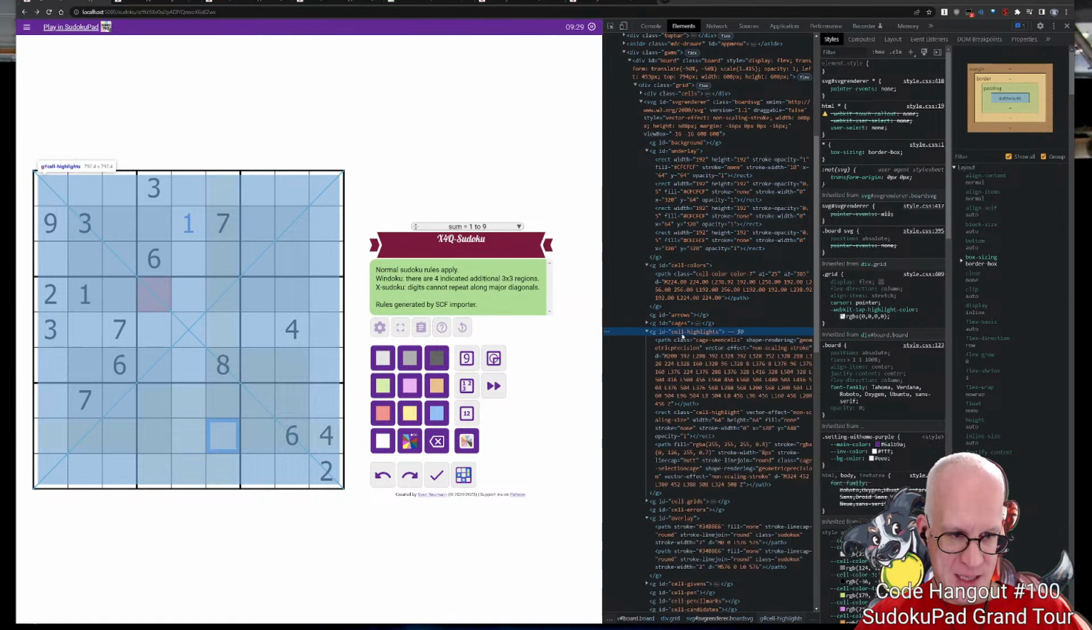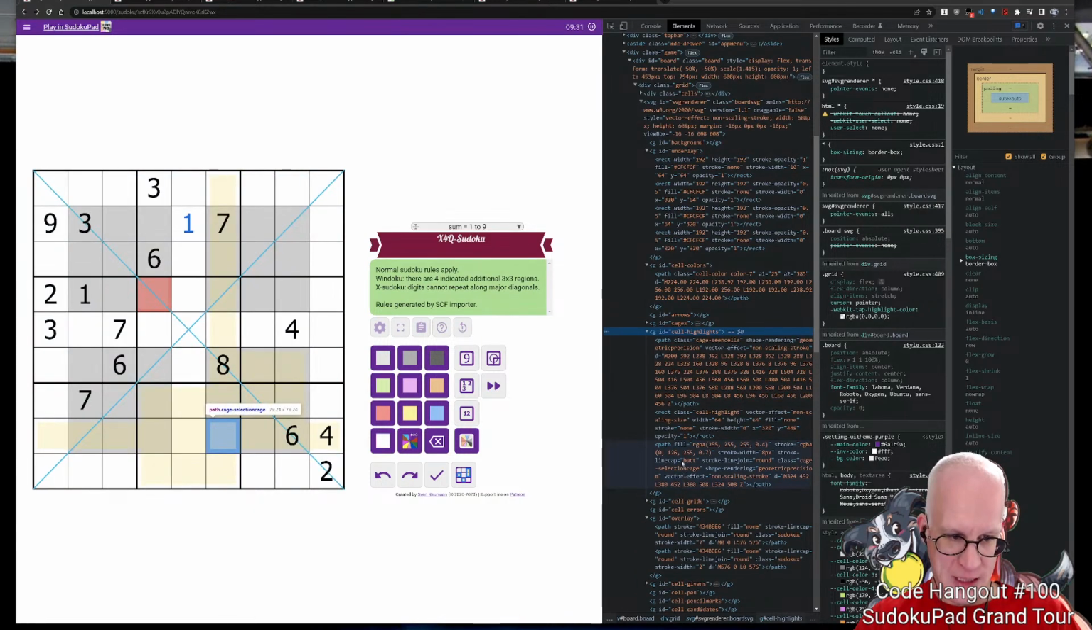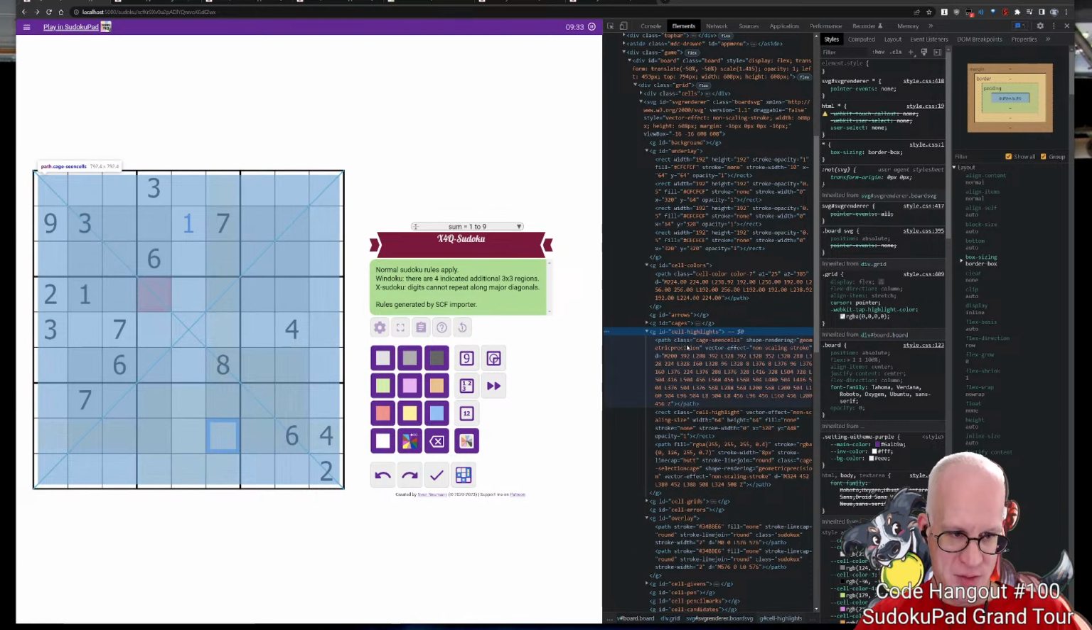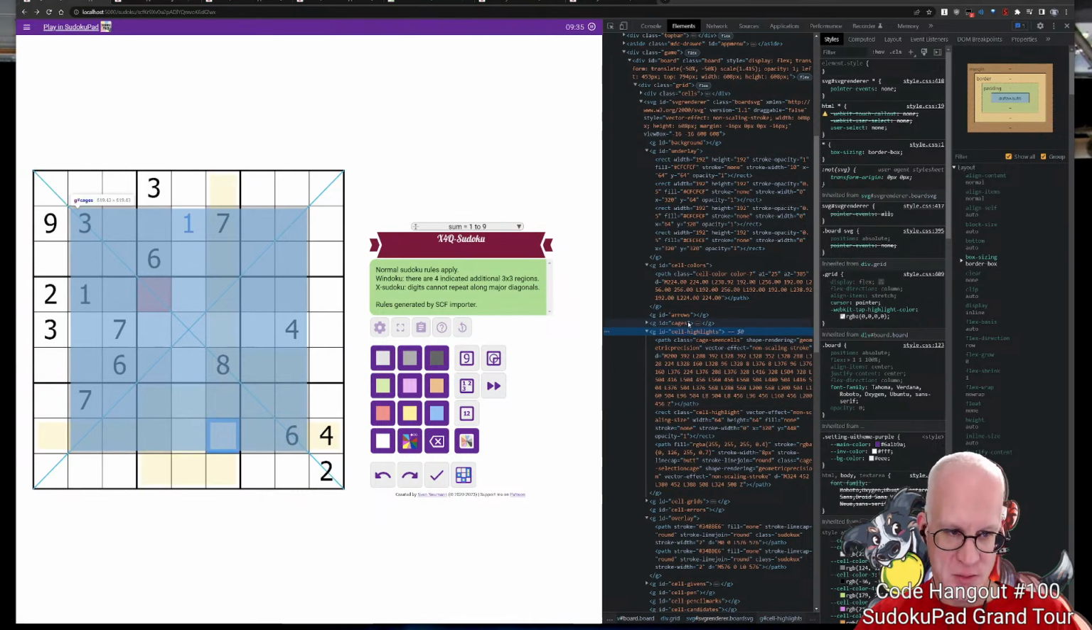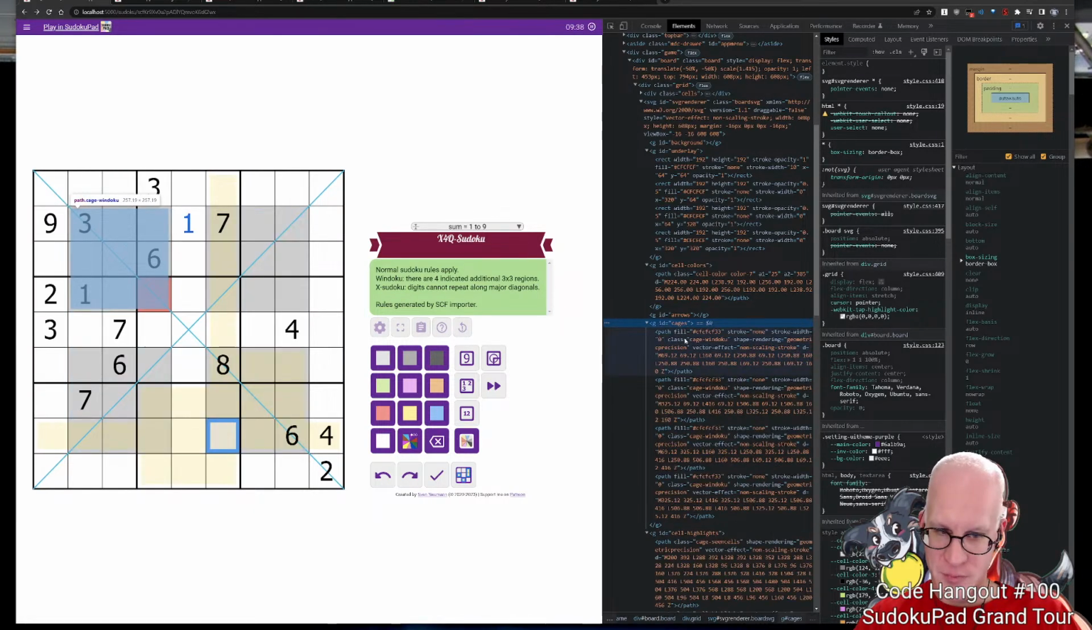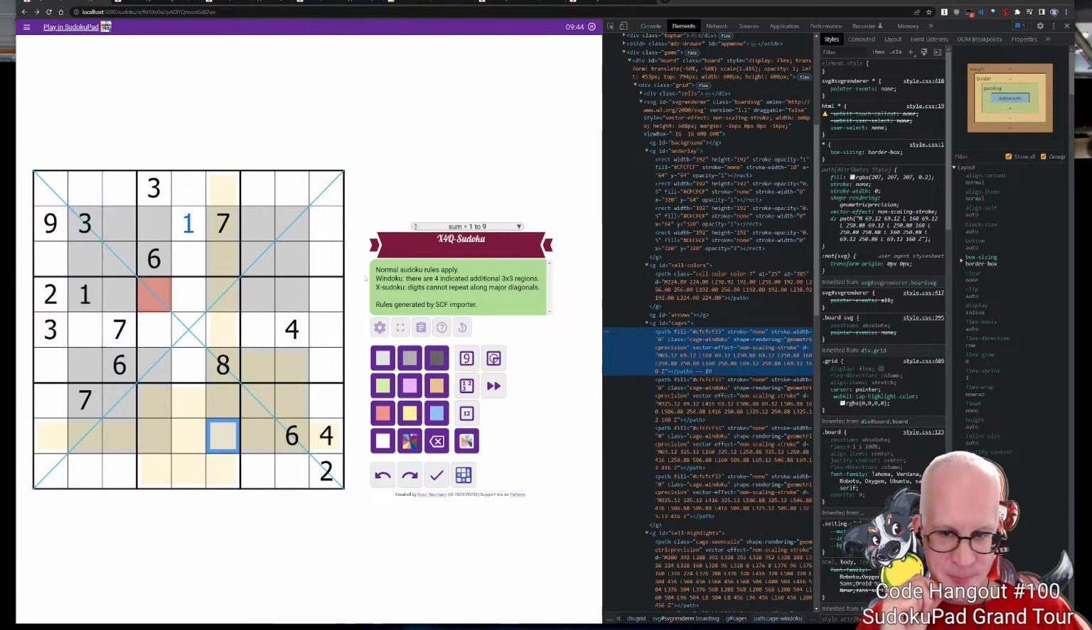Because I think in the past I had to duplicate whole layers into another position to deal with certain things. So, here we go. Cages. Okay, so that is interesting. The Windoku here is implemented in two elements. It has the gray underlay, but it also has a cage, which is supposed to not have any styling, but it actually does have styling.